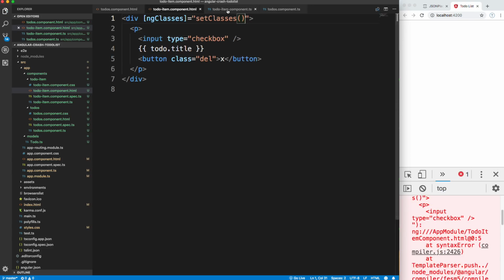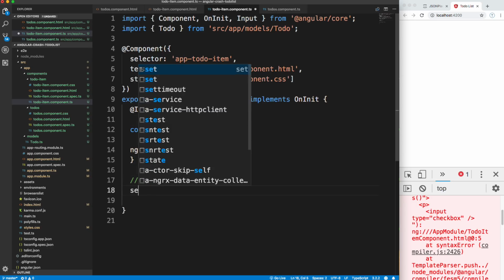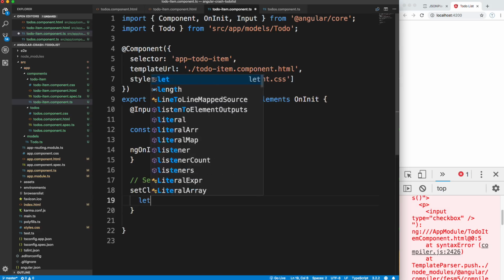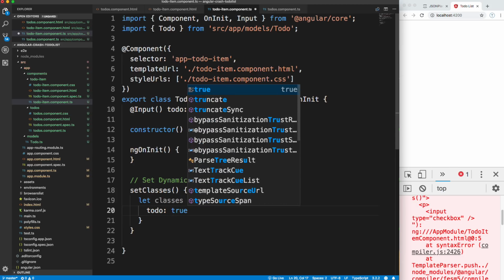We're going to get an error because there is no setClasses yet. So let's go to our TypeScript file for this component, and inside here we're going to create our setClasses. So I'm going to go down below here. We'll say set dynamic classes. So setClasses, I'm going to create a variable called classes, and the way that this works is we set a class name like to do, and then we set a condition. Now the to do class I always want to get added, so I'm going to just say true.